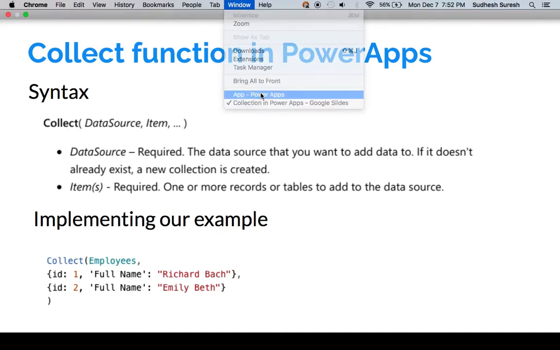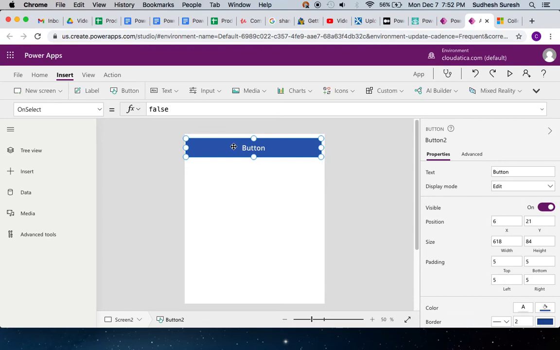But you don't have to have the button. You can put that in the start of the app. You can put that in the on visible of the screen.